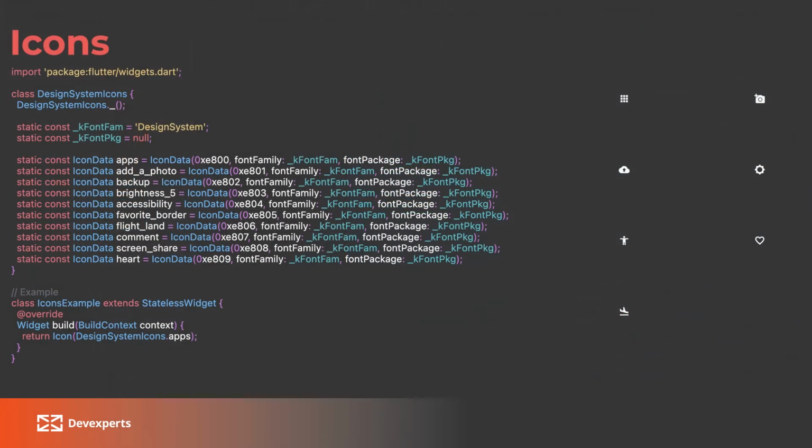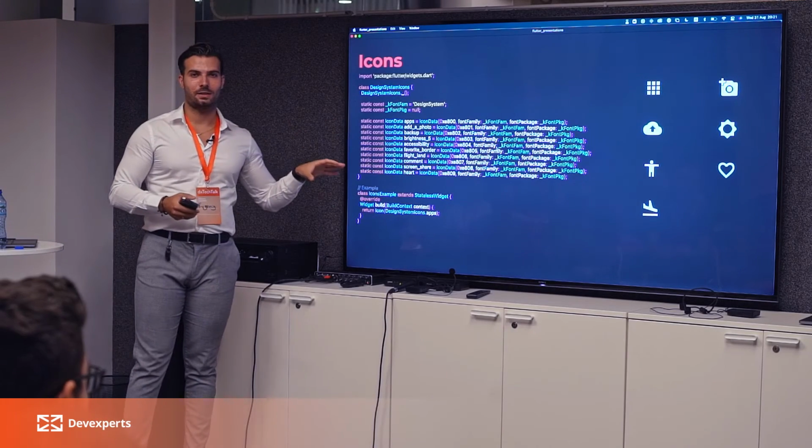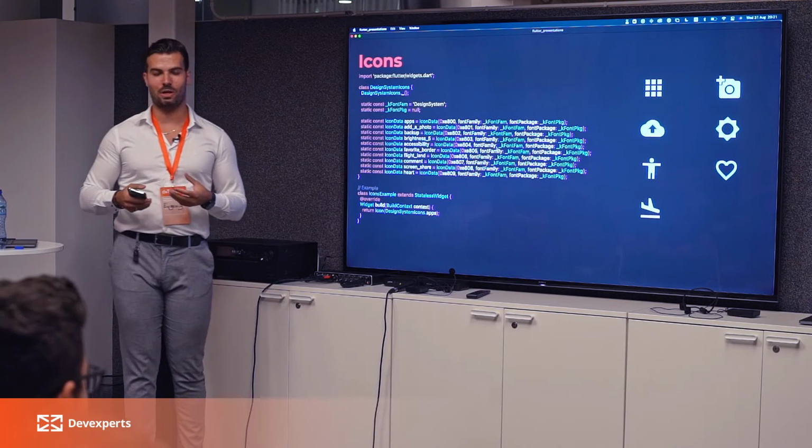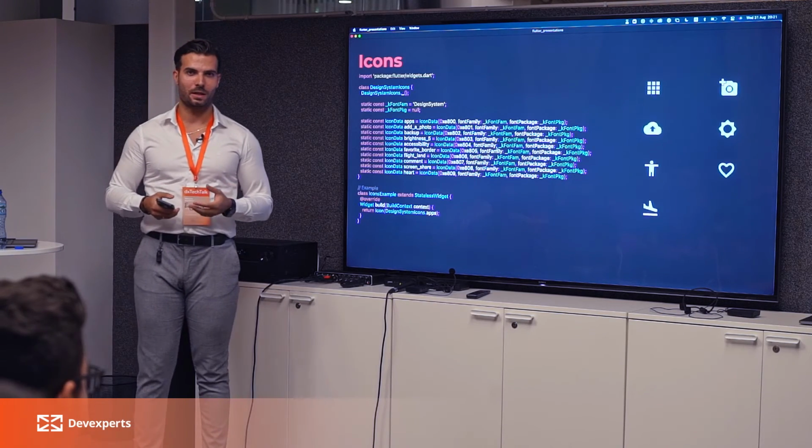The next thing is icons. Well, icons are quite an important thing, of course. And icons in Flutter can be quite easily implemented using a few libraries, actually. And you can use icons as a font. And performance-wise, it's really nice.